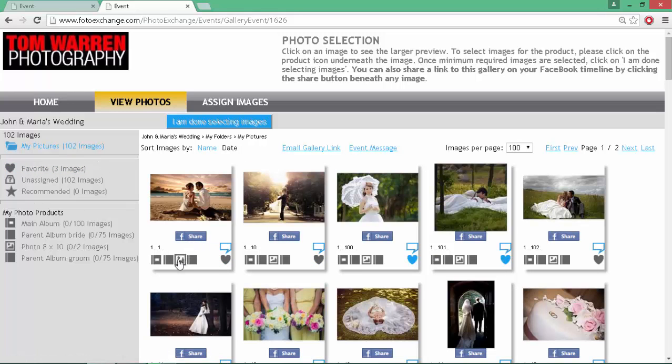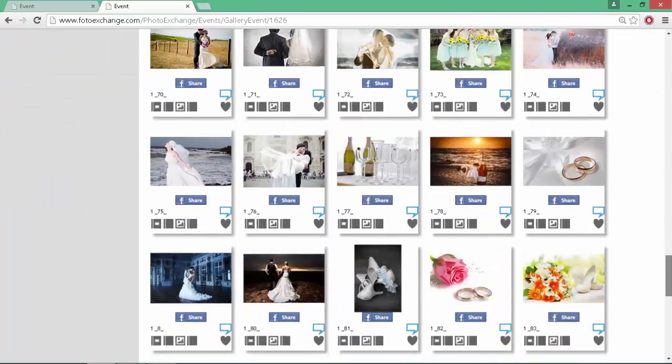Underneath each of the images, there is an icon representing the different photo products with the same icons that are here. And to add an image to them, simply click, and you can see that this now has 2 images. To remove, simply click again, and it's removed. If there are a lot of images, they can choose to have 300 images on a page, and that way they can browse through a lot of images really fast.